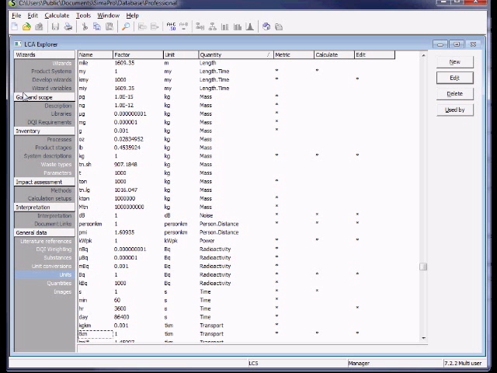So if you click along the SimaPro Explorer down here to General Data, to Units under General Data, and if your units aren't already sorted, sort by quantity. Just click on the quantity column and browse down to mass, and under mass you'll see lots of different units which are supplied.